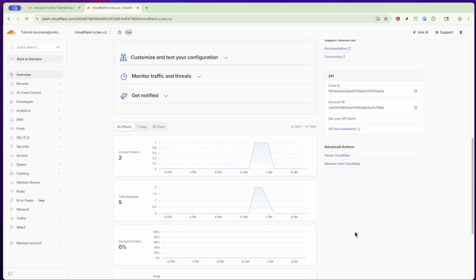And that's it. You've successfully learned how to pause and restore Cloudflare for your site. Whether you're troubleshooting, making updates, or testing configurations, you now have full control over toggling Cloudflare services as needed.